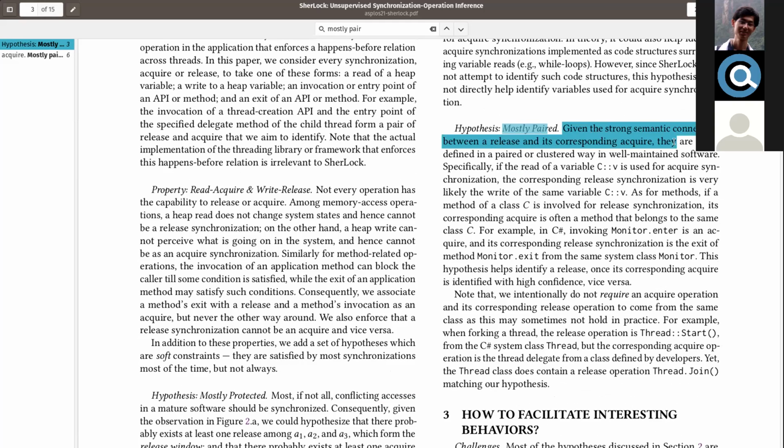Given a strong connection between the release and the corresponding acquire, they are often defined in the same cluster way in a well-maintained software. Here the read of a variable B is used for acquire synchronization, and the corresponding release is very likely to write it. The point is that the release and acquire usually use the same variable instead of another variable. That is the heuristic.